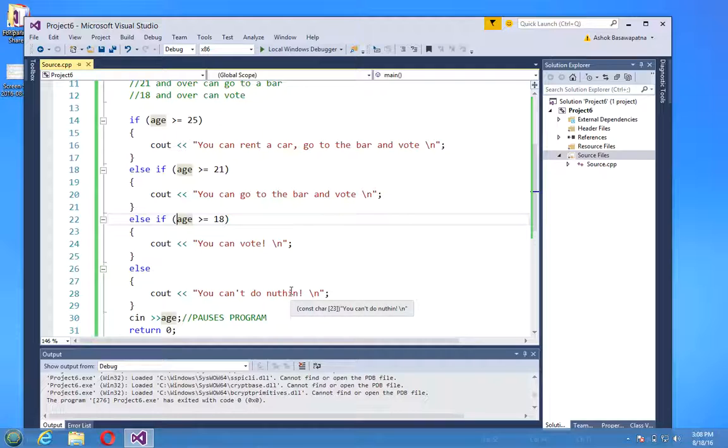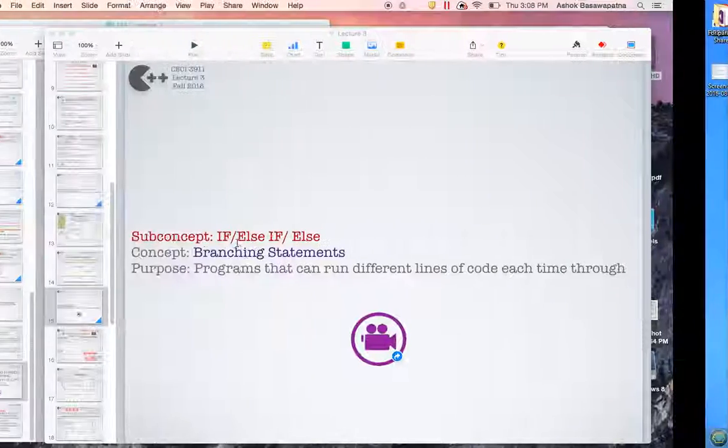Okay, so that's the big thing about this if, else construct. All right, so hopefully that can help you with some of these assignments, and ask the homework help forum for any questions.